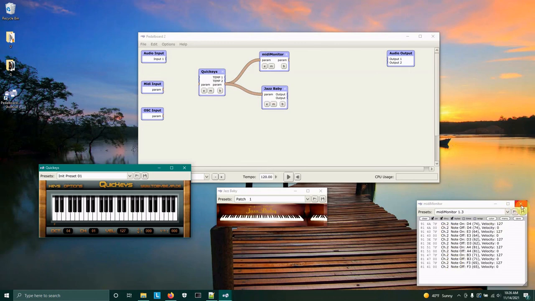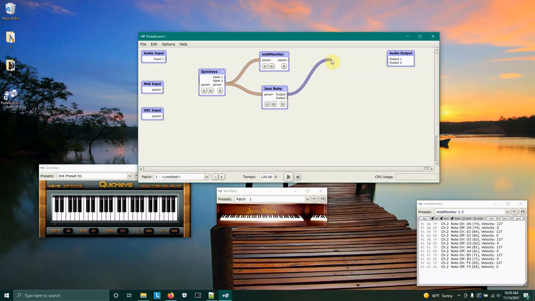We need proof. All right, let's prove it. Let's draw blue output cables. The one on top, by convention, is always the left. The first one, the one on top, is always the left. The second one is the right. Let's draw these output cables from Jazz Baby to our audio output. There.